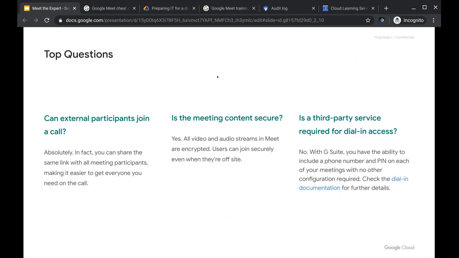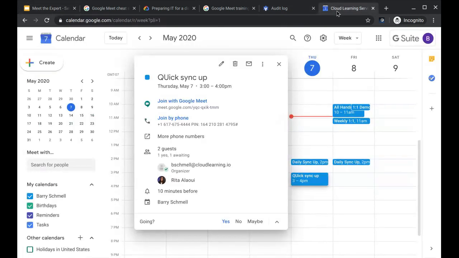Is the meeting content secure? Absolutely yes. As you know, with all of our Google services, we encrypt in transit, we encrypt at rest. So the answer to that is yes. And then, are third-party services required for dial-in access? And the answer to that is no, because once again, with our Google Meet service, we do actually include integration with your local phone numbers. The user does have to provide a PIN to get to that event if they're just connecting through the phone.